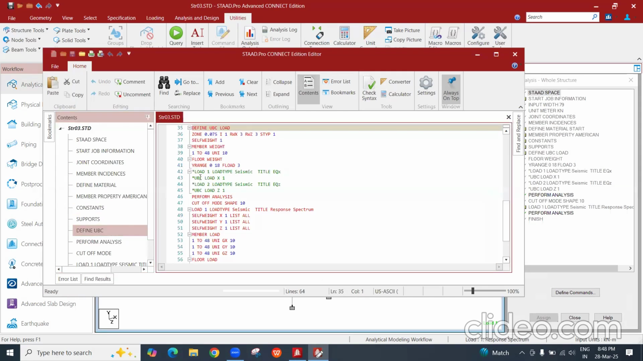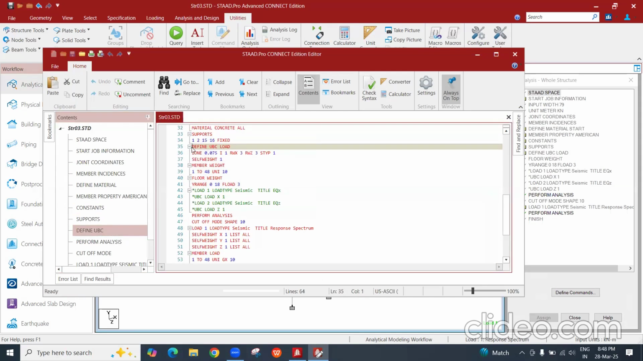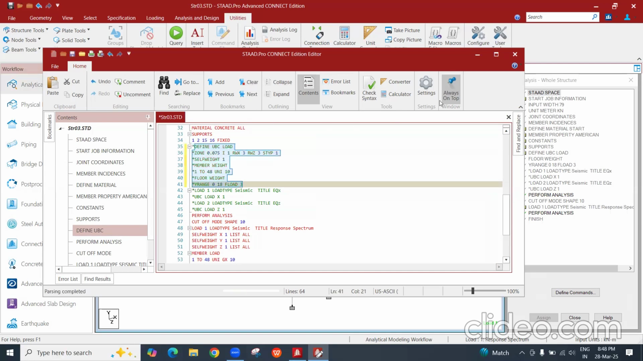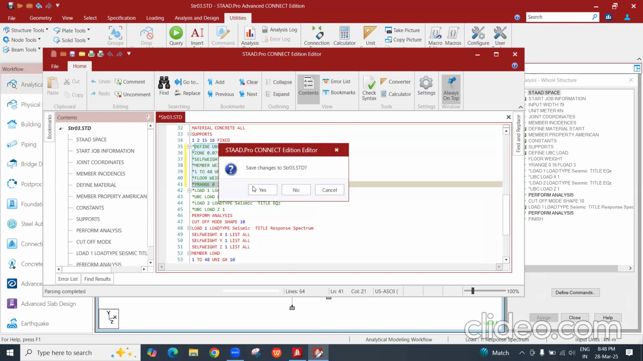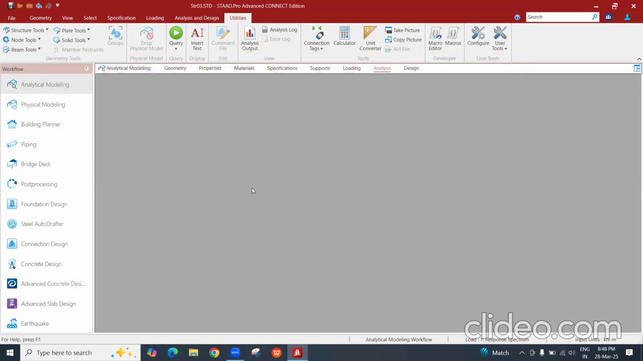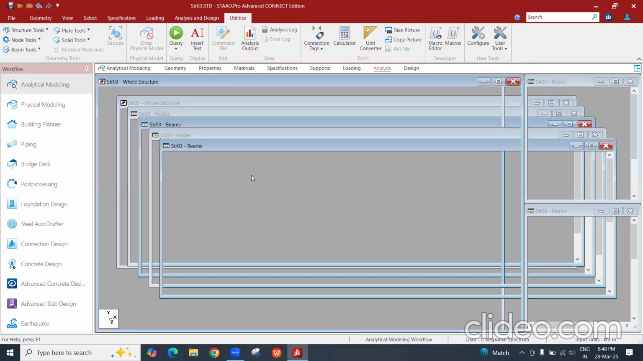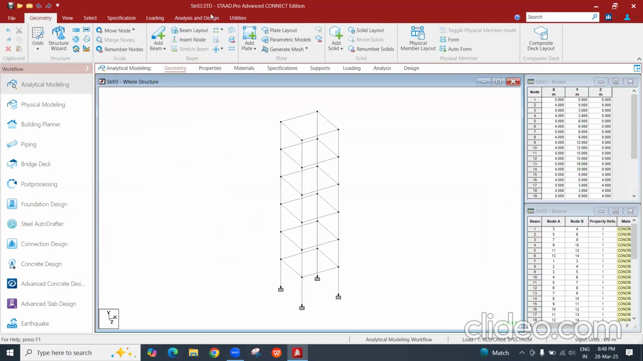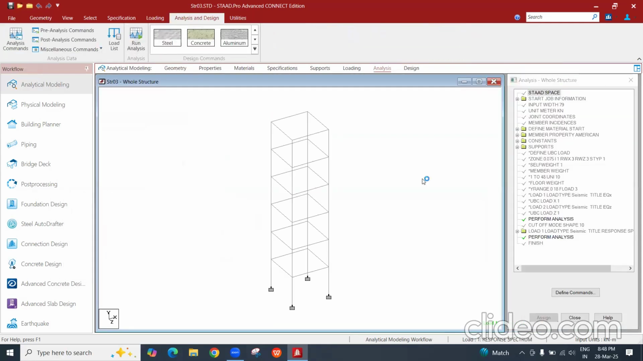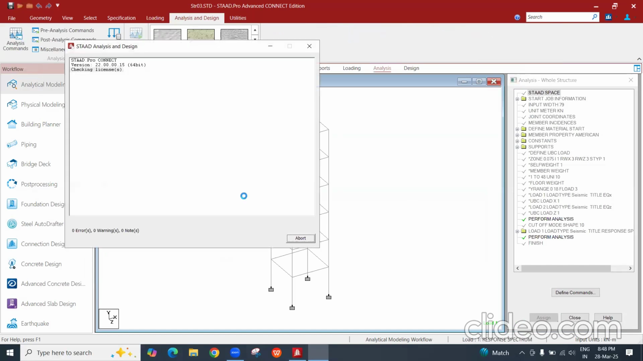Define UBC, right? Okay, because we are not using these things, then that also comment. Yes, because we have everything in the response spectrum load itself. Now we will analyze. I hope it will come.